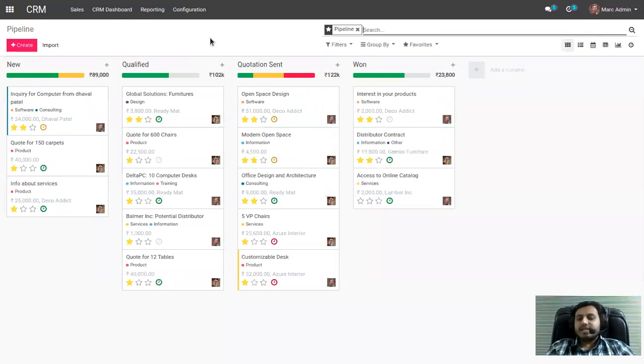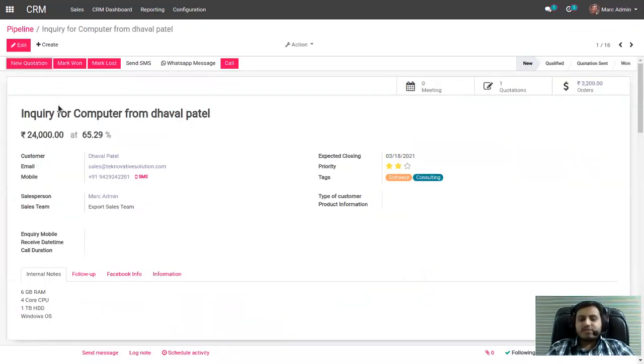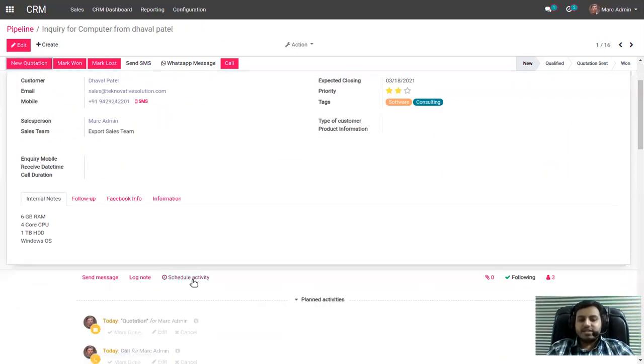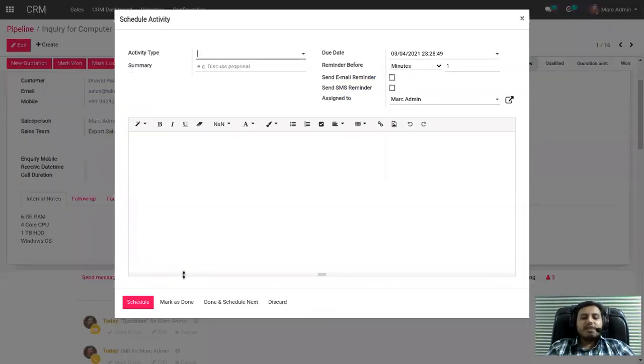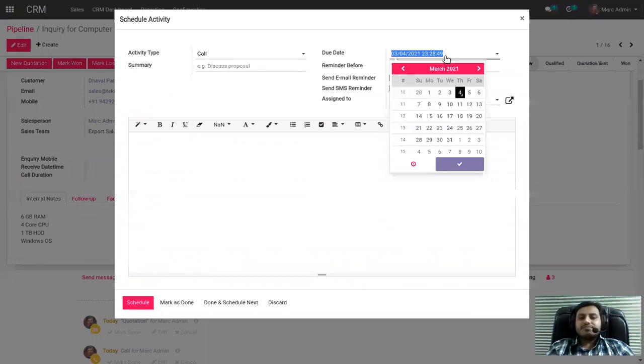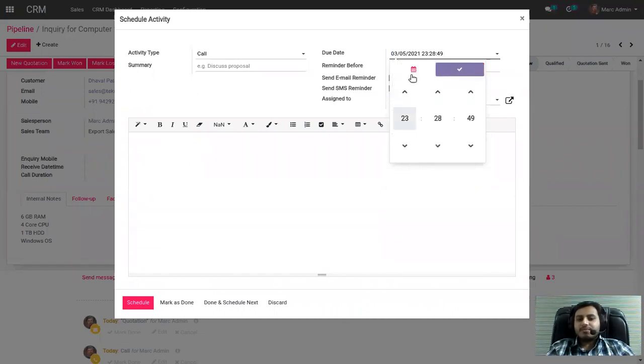Now the role of your salesperson starts over here. Each and every salesperson gets their assigned leads automatically. Now what they will do is open the lead and do the follow-ups. They will start the follow-ups from here. He will talk with the client. He can schedule the activity, like if he called this prospect but the prospect was busy today and asked him to call tomorrow again. So he will schedule the activity, like I would like to call this prospect tomorrow morning. He can set the date as well as time from here, right?